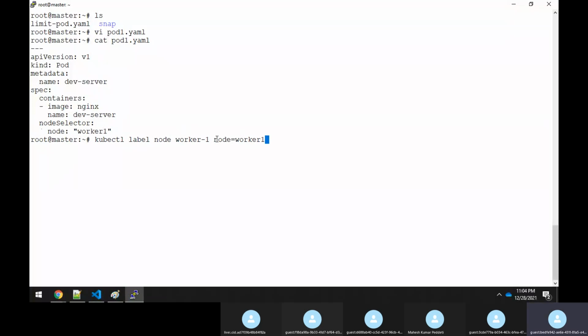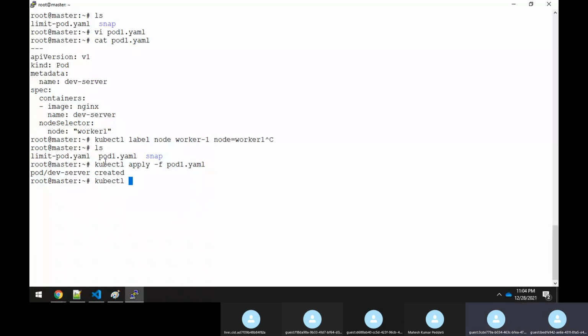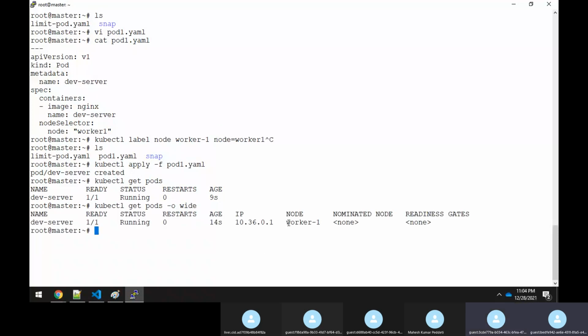Okay. So now I have a file, pod1.yaml. I'll say kubectl apply -f pod1.yaml. Now it is getting created. When you say kubectl get pods, it is running. Where is it running? If I do -o wide, it is running in worker1 only. You have explicitly made your pod run under worker1.